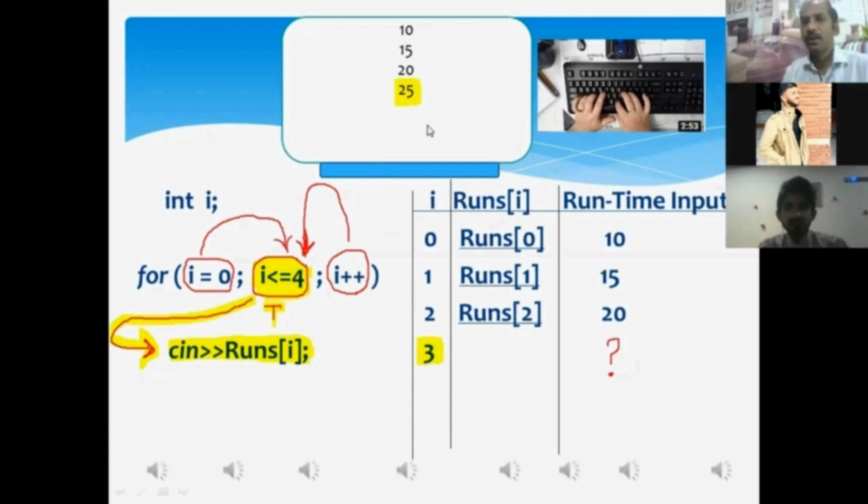Okay. Now I do write this 25 over there in the table as well. I type the enter key. And this 25 will be stored in the memory location, memory address that we have specified in the scanf statement. Okay. Current value of i is 3. Put this value of i, 3, in the memory address over here.